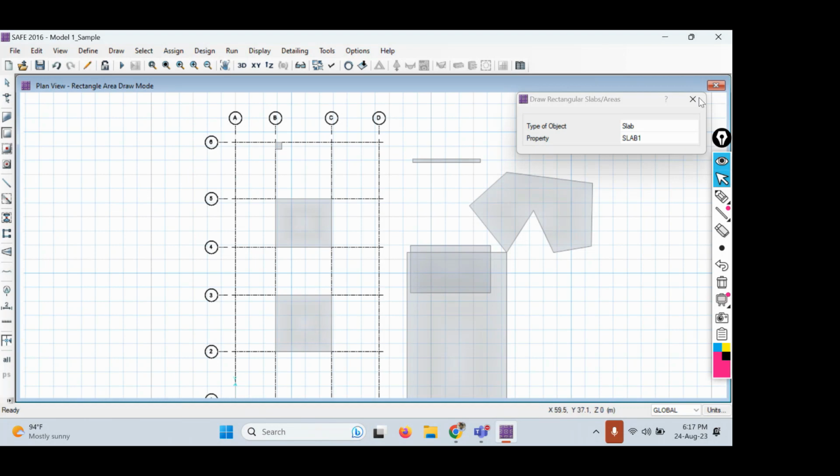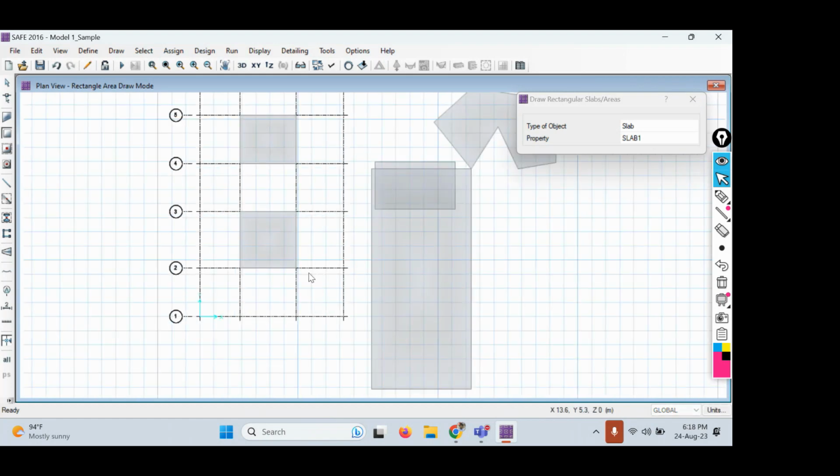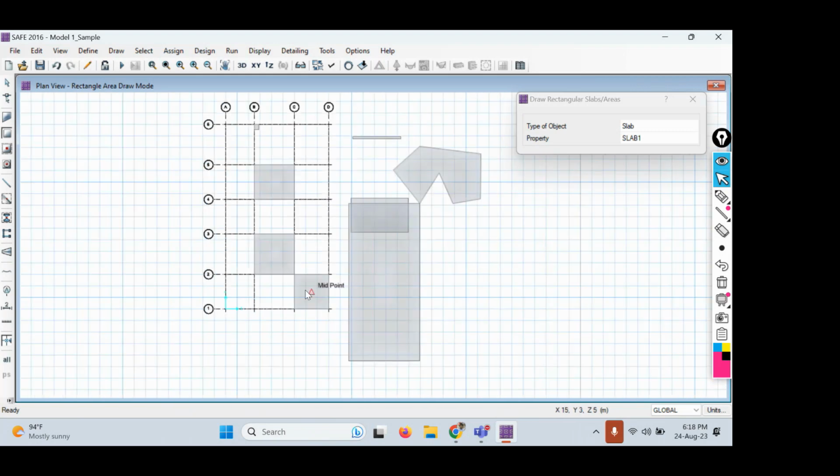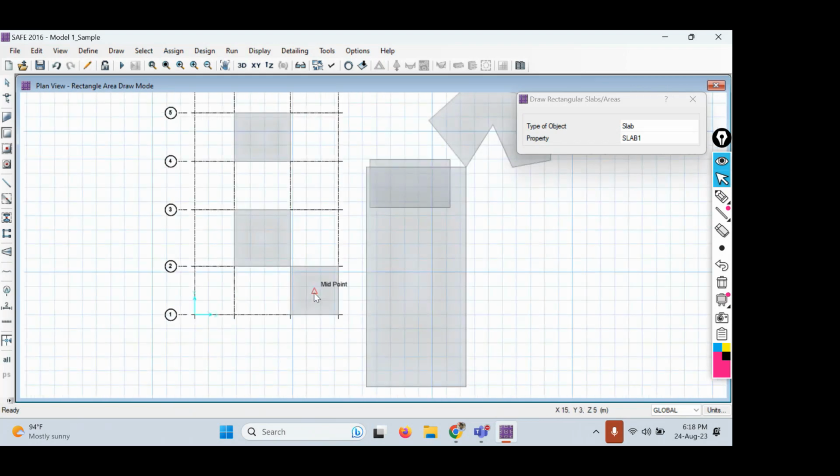Similarly, if you want to do one more slab, I'll do it somewhere here. Just click on the point and then freely drag. After clicking, don't leave the cursor. Just click and then drag it. You can see the slab coming down. If you don't see the slab immediately, just zoom in or zoom out, and you will see the slab. As soon as you click and drag, you may not see the slab. See, now we are not able to see the slab.